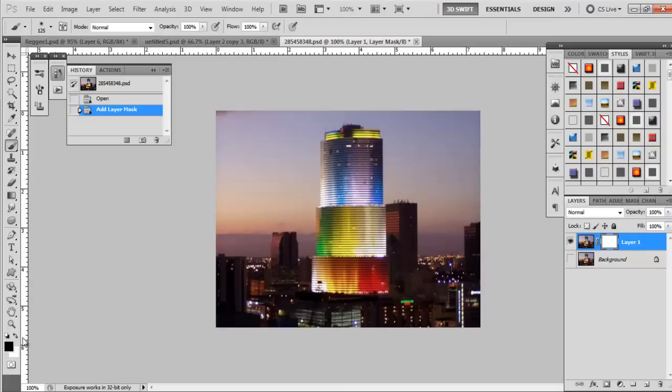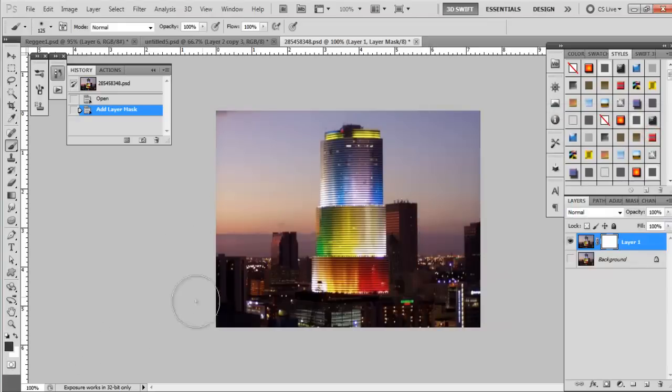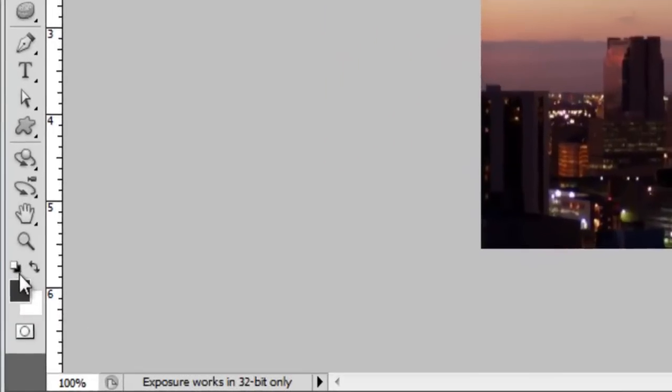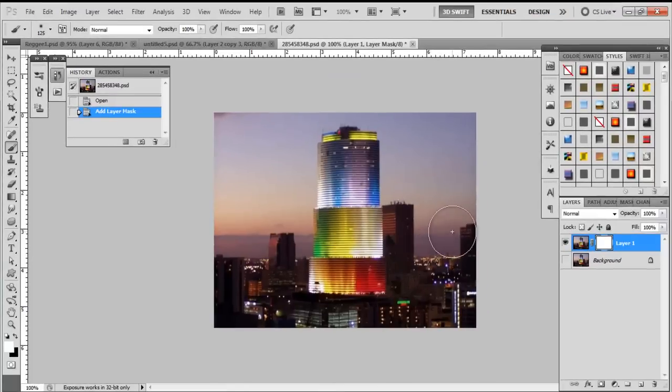Come over to your color palette and make sure that it is white and black, or black and white, however you want it. But make sure it's not another color like a red or something, because that will definitely throw it off. When you're doing masking, it only sees black and white, so you have to make sure that it's black or white. To reset that, if it's not black or white, you just come over to this little icon there and click that, and then that'll give you back what you need there.